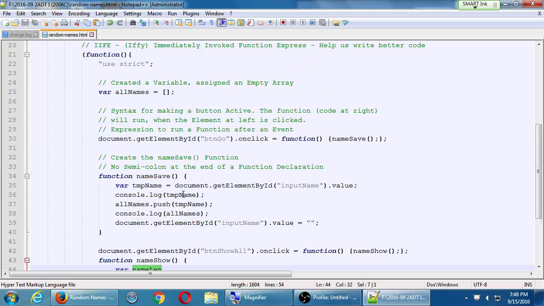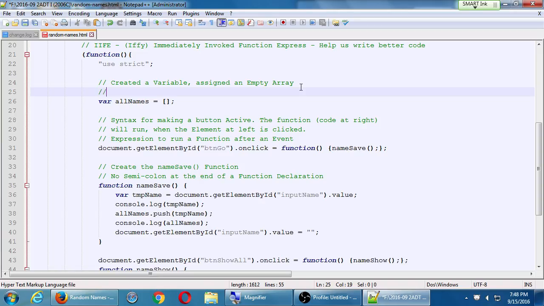The variable that we created at the top of our code is a global variable. I'm going to back up and give a comment: it's a global scope variable. It can be used by any function anywhere in the JavaScript code. Global scope variables can be used anywhere throughout our code. So that's why this function here was able to access all names. It was created up here, and this function can then use it here.